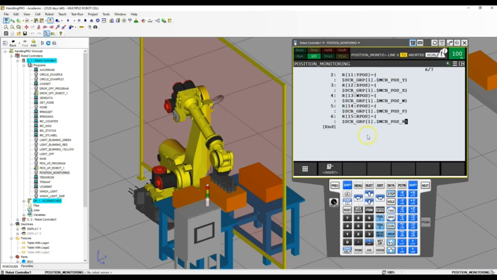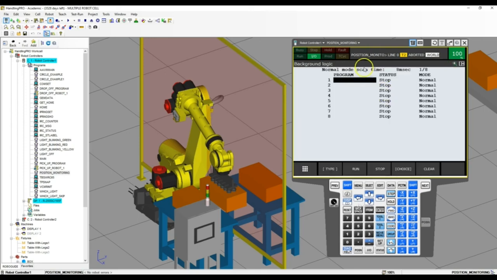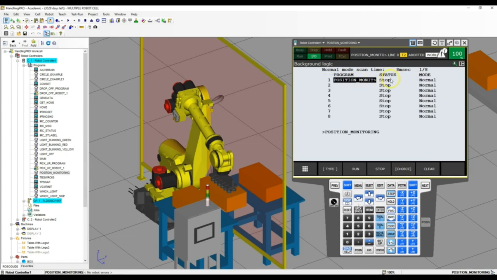Now we want to do this continuously in the background. So we can call or we can run this for each program, but there's an easier way to do this. Okay, so we're going to go under menu, and inside menu we're going to go to setup. Then we're going to go arrow over, and we're going to go to something known as background logic or BG logic. Inside the BG logic, we're going to go under program. So click here and we're going to go choice. And then we're going to find our position monitoring program. And then we're going to enable it.